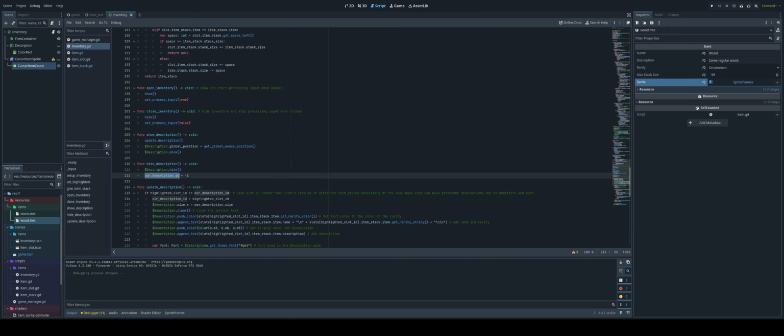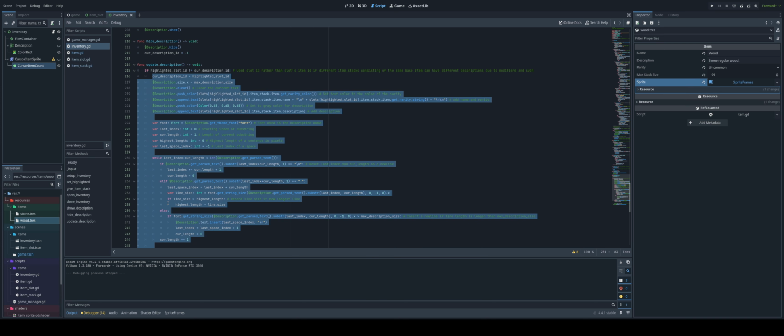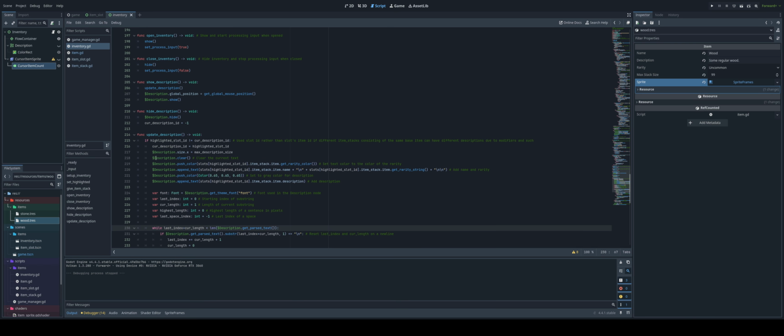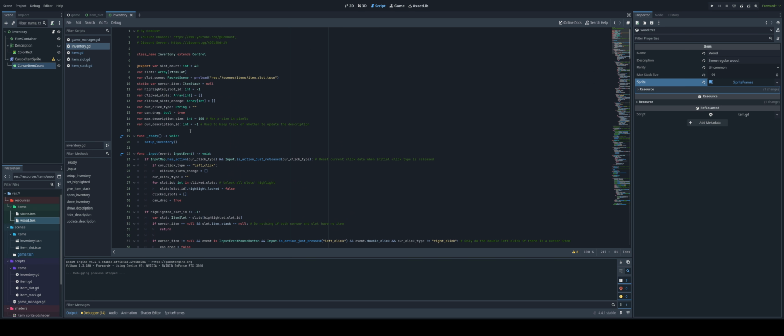And the current description ID just keeps track of which slot is currently being shown, so I don't have to do all of this all the time, only when it's a different slot. So as you can see, I will change the description ID. I will set the size to the maximum description size as defined up here, which is currently 100 pixels. And that's just to keep it from being overly long.